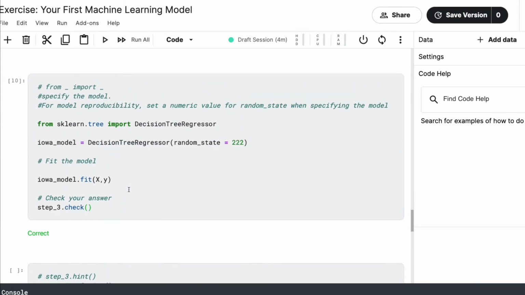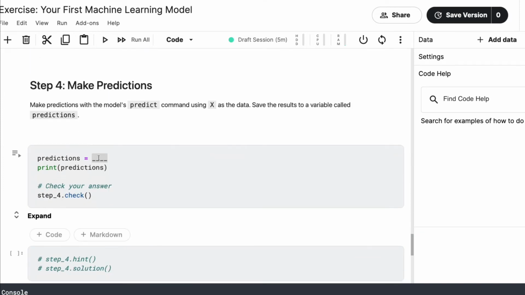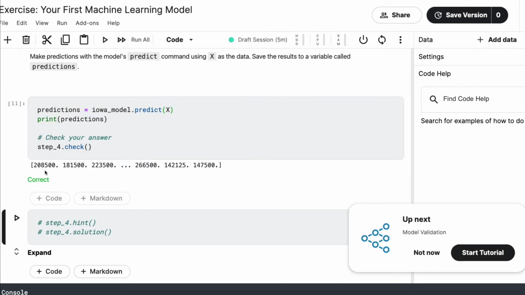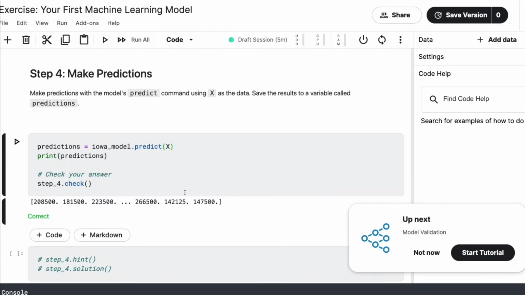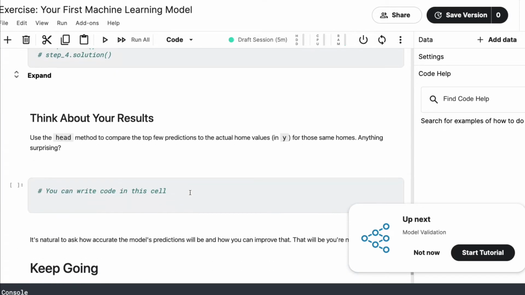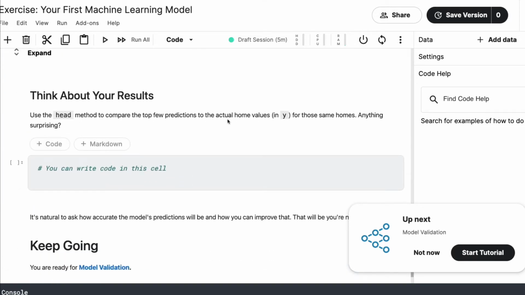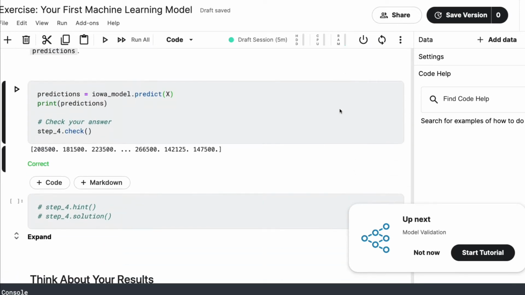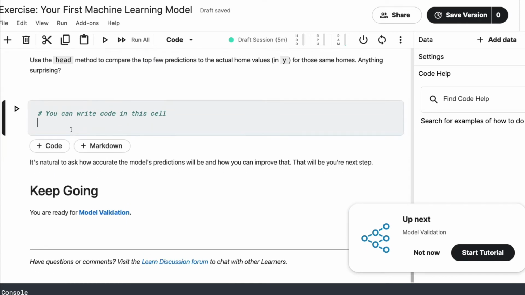How are we going to make the prediction? We can use the model and then .predict of, okay, what are we trying to make predictions for? Using x data, we want to predict for the entire data. We have predicted. Usually at the end of this, it gives you the price, the sale price. Whatever you have predicted is basically the price. Then think about the result. Use the head method to compare the top few predictions. So let's say this is our prediction. We have saved it to predictions.